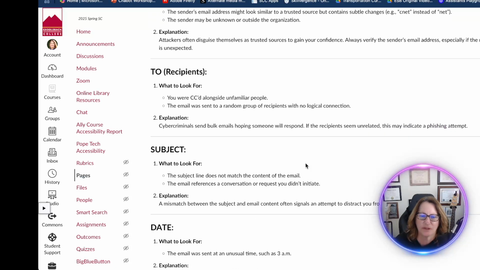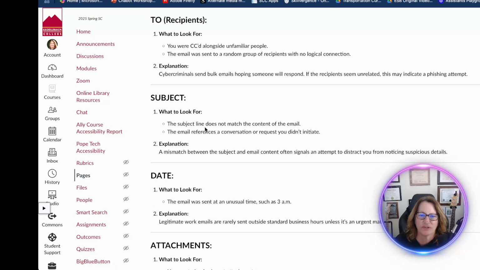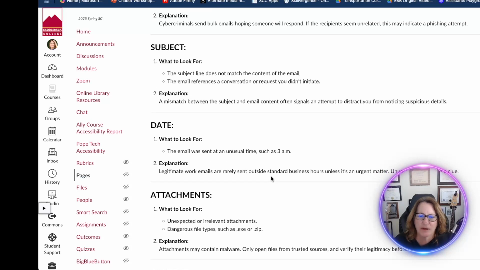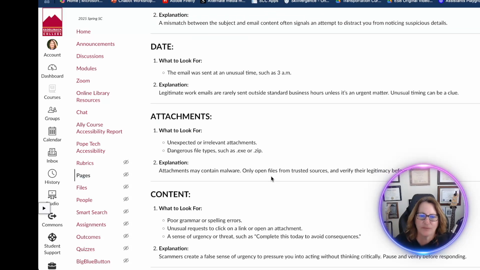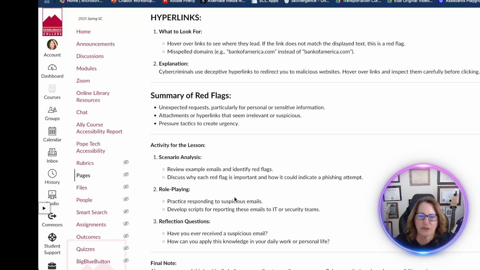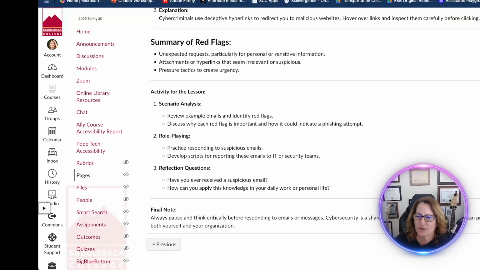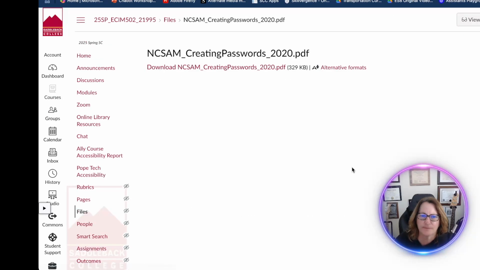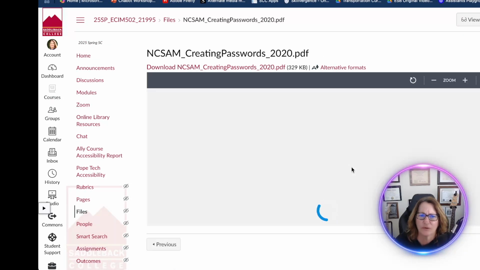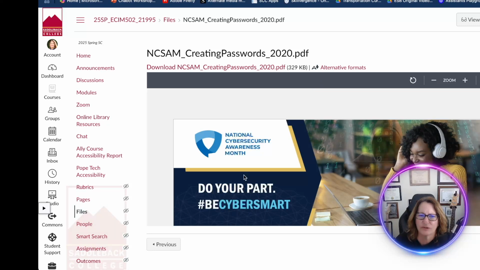And that's what they do. So this tells you what to look for. The subject line does not match the content. Email references are wrong. Email was sent in the middle of the night. Weird attachments, weird file types. So this is really, really important on red flags for getting hacked. It happens all day. So I would watch all of this.